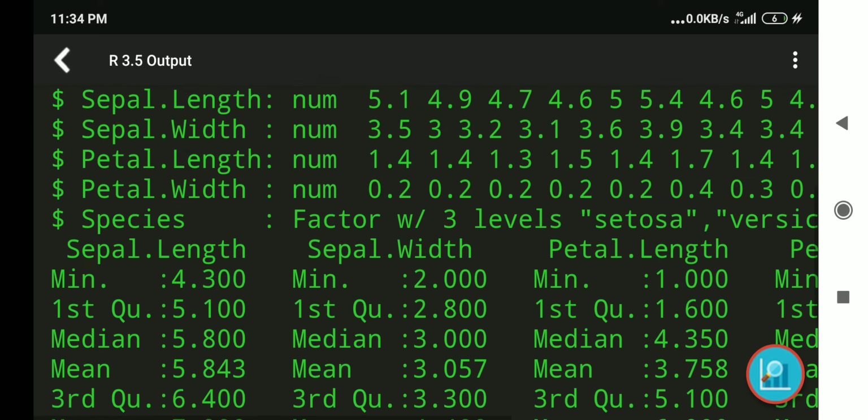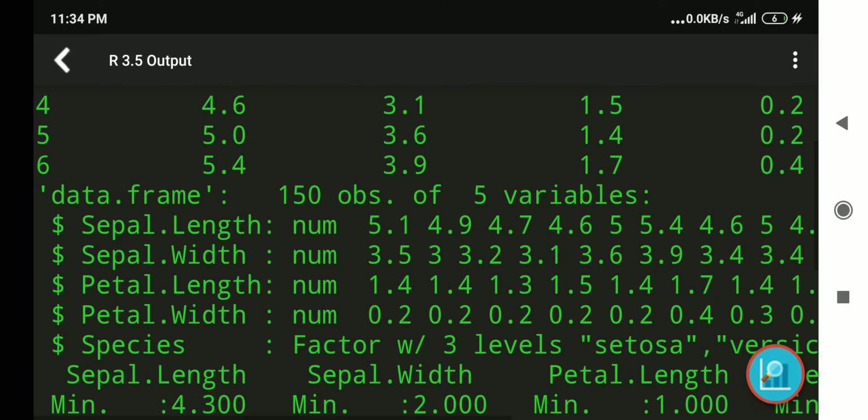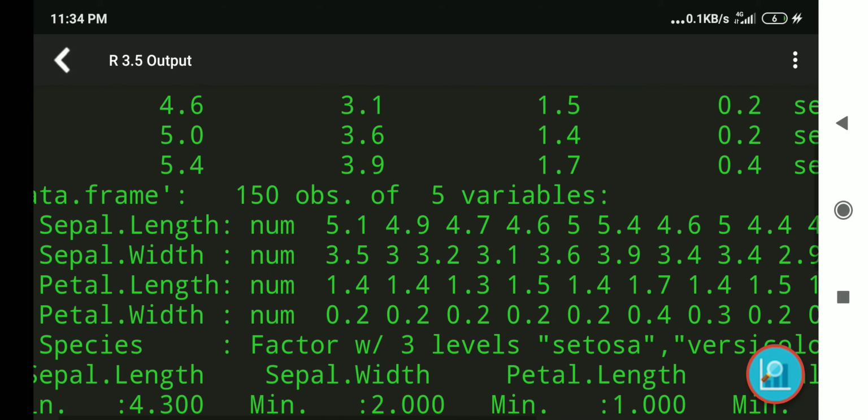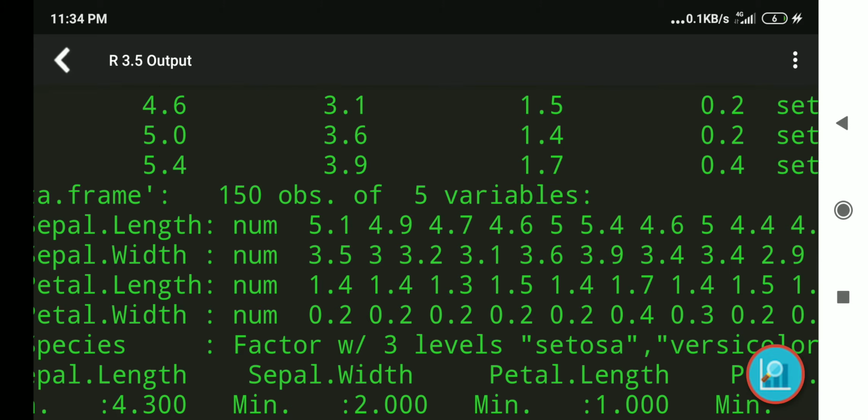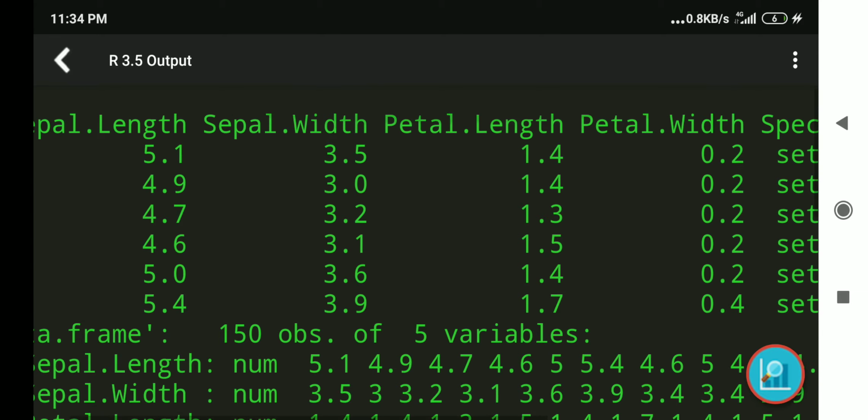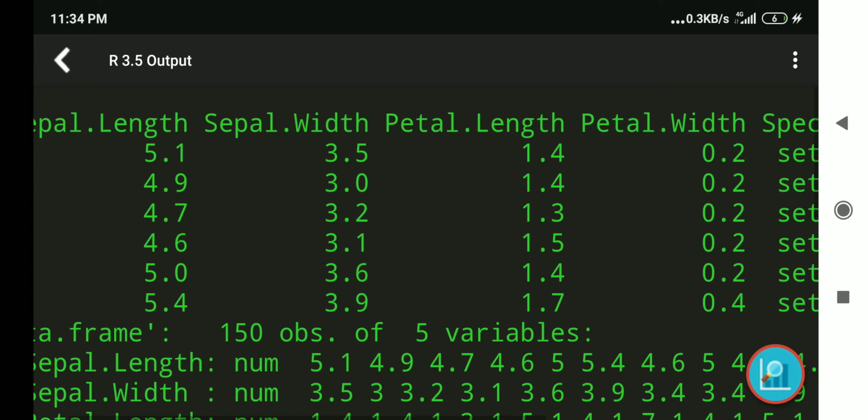Please remember that iris is a flower, and this iris plant has 3 species, Setosa, versicolor and Virginica, and the person who collected this data collected observations on 150 flowers, and all those observations he collected for 5 variables. And those variables are sepal length, sepal width, petal length and petal width.